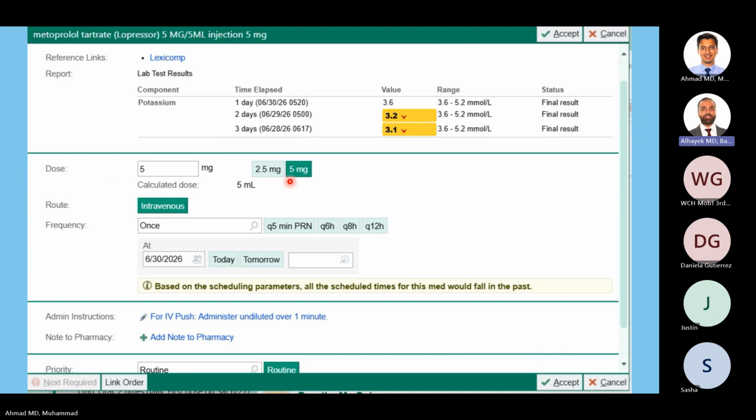And then you click here, 5 milligrams. You want to use 5 milligrams here. And then you can modify the frequency here, okay? And you can add administration instructions here as well for the nurse, okay? I've decided here that I just want to use it one time because I want to use it once and be a little bit cautious, okay? I want to see how this person's blood pressure responds, all right? So sometimes it's better to be cautious, just give one dose and see how the person responds to it, okay?